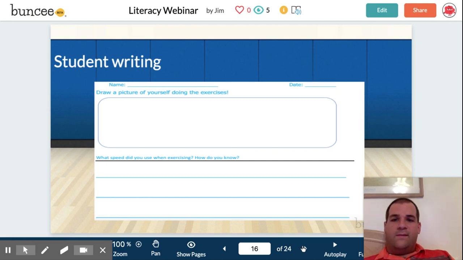Some of the other assignments I said, draw a picture of yourself doing the exercises. Great for kindergarten, first and second grade. And you're probably thinking, if you're in high school or secondary, working with older students, how is this going to apply? Well, for older students, I would do less, no picture, and more sophisticated questions. And I would focus maybe more on the health-related parts of fitness. But I made this myself.